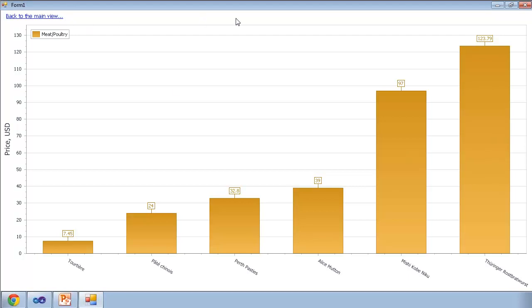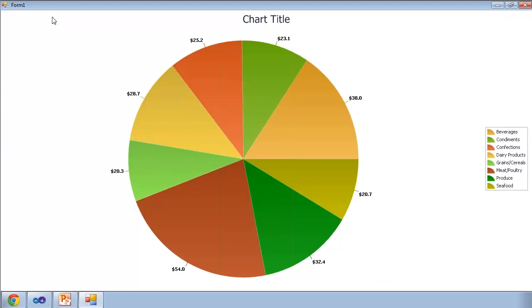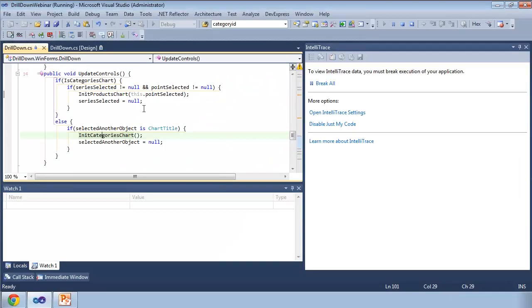And as I mentioned before, we now have this other title up here that looks like a hot link. And when we click that, it's calling that update control, seeing that we clicked on the title, and it's calling the init categories again. So let's go ahead and close that.